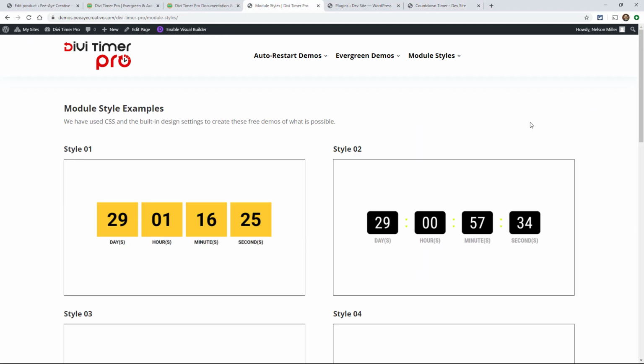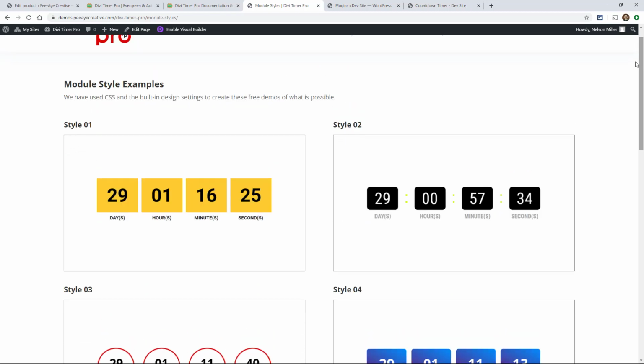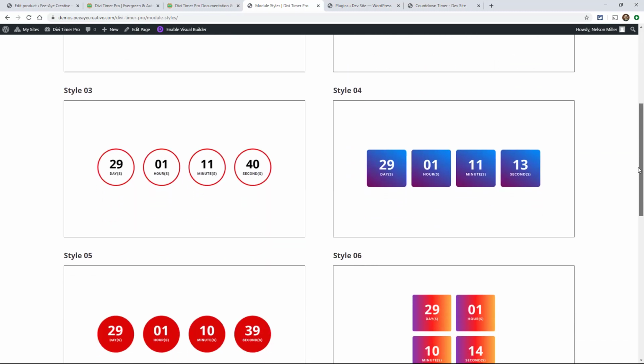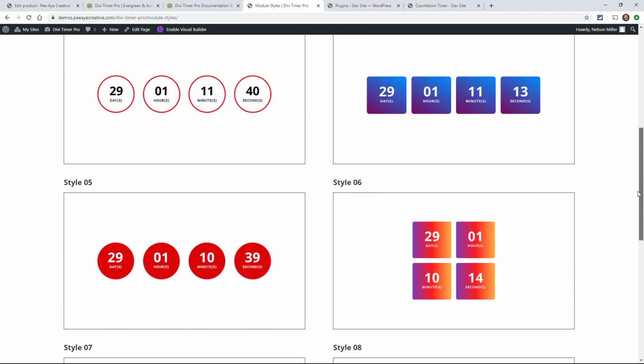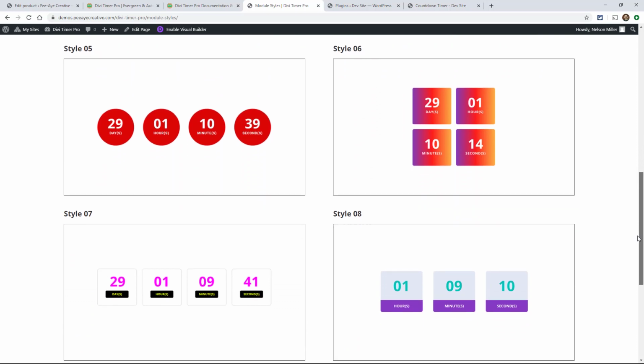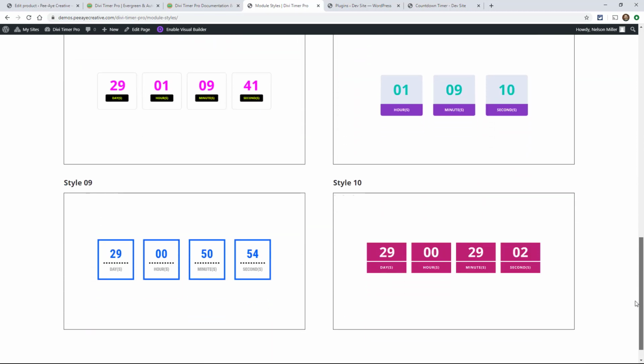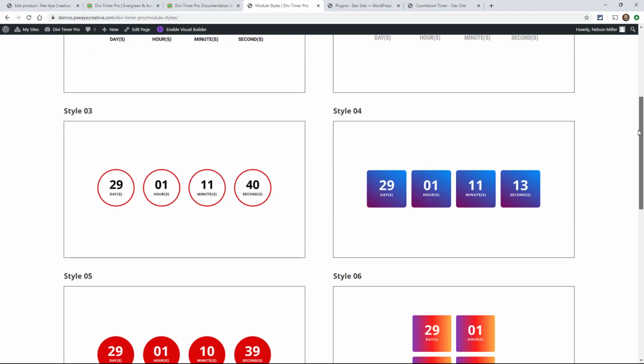Another thing we've done is created some of these demo styles, and this is going to be included for free when you purchase the plugin. These are made using some CSS, and it's just a way of showing you what is possible with our plugin, but also with the Divi Countdown Timer. So you can apply these styles to either one.